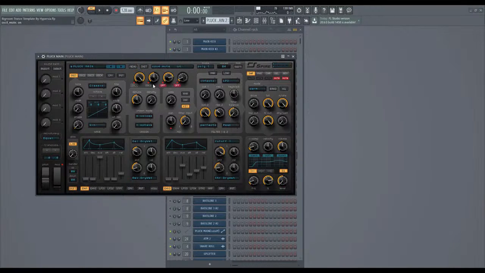Let me show you each oscillator separately. For example, the first one sounds like this. The second one. The third one. And the last oscillator sounds like this.